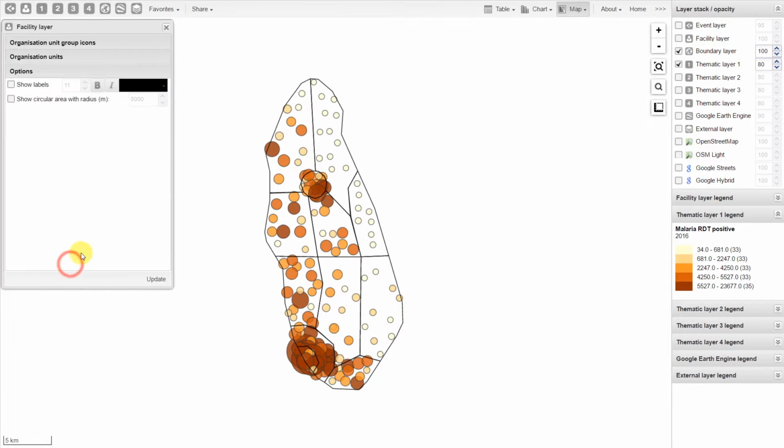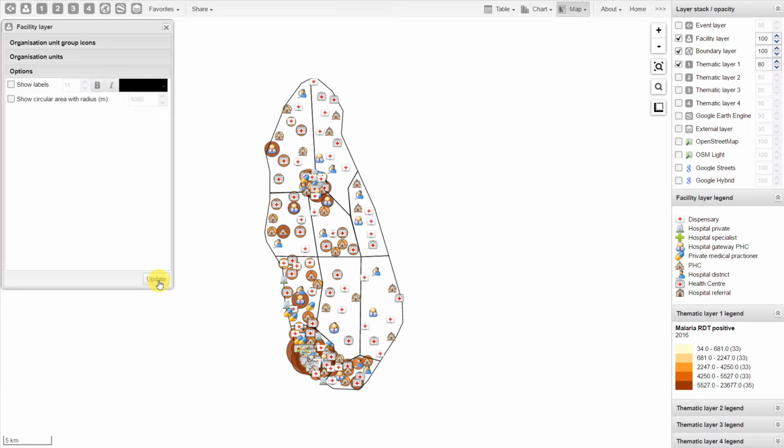Lastly, we have the Options tab, where we can add the names of the facilities and add a circular area for the radius. Before we do that, let's update the map to see what effect the facility layer has. You can see that when I update the map, the facilities are added to the map. These are separated by type based on the classifications that have been defined within DHIS2. As mentioned, how to define these classifications will be discussed in later sessions.